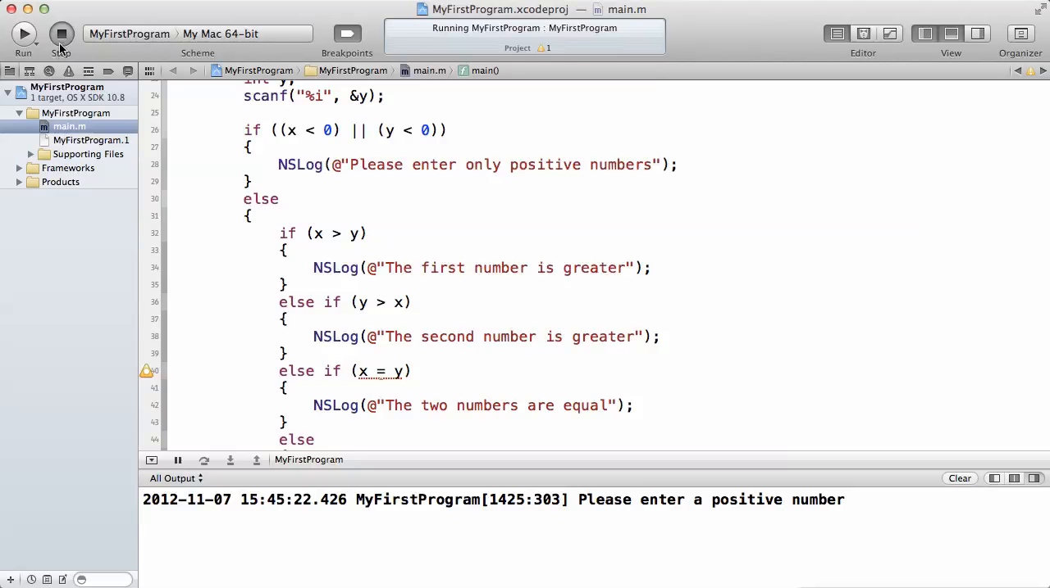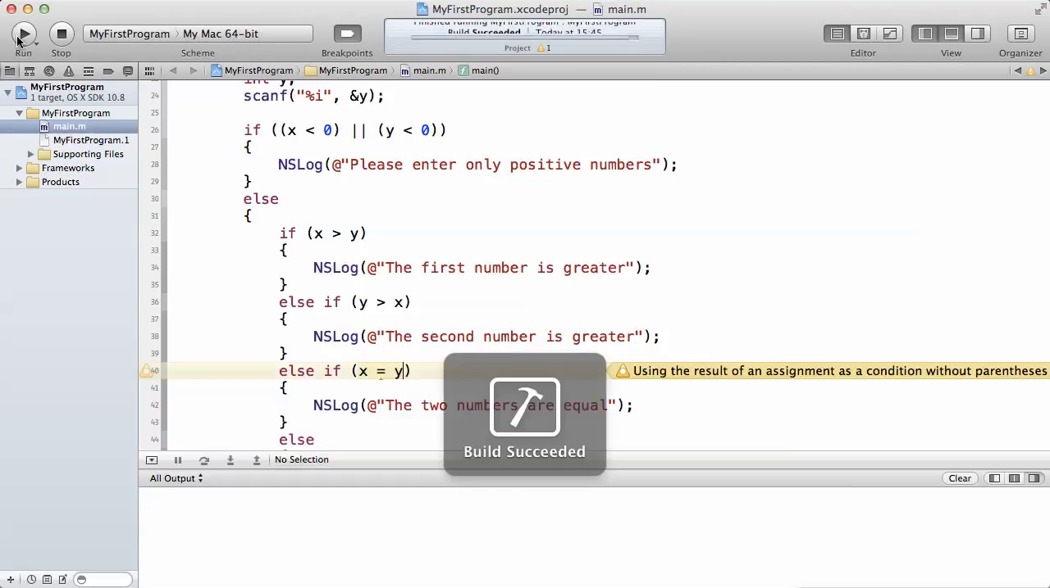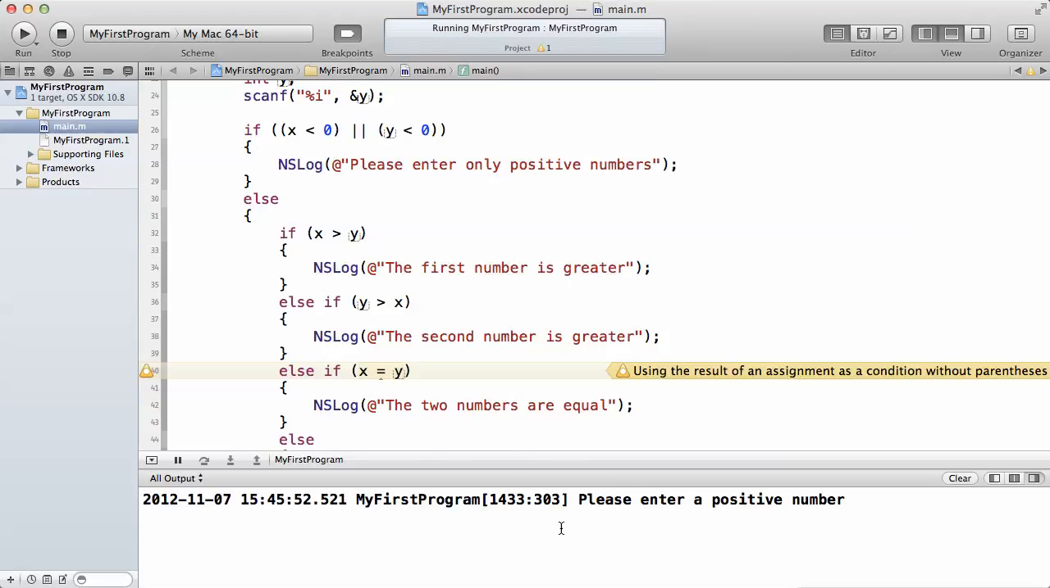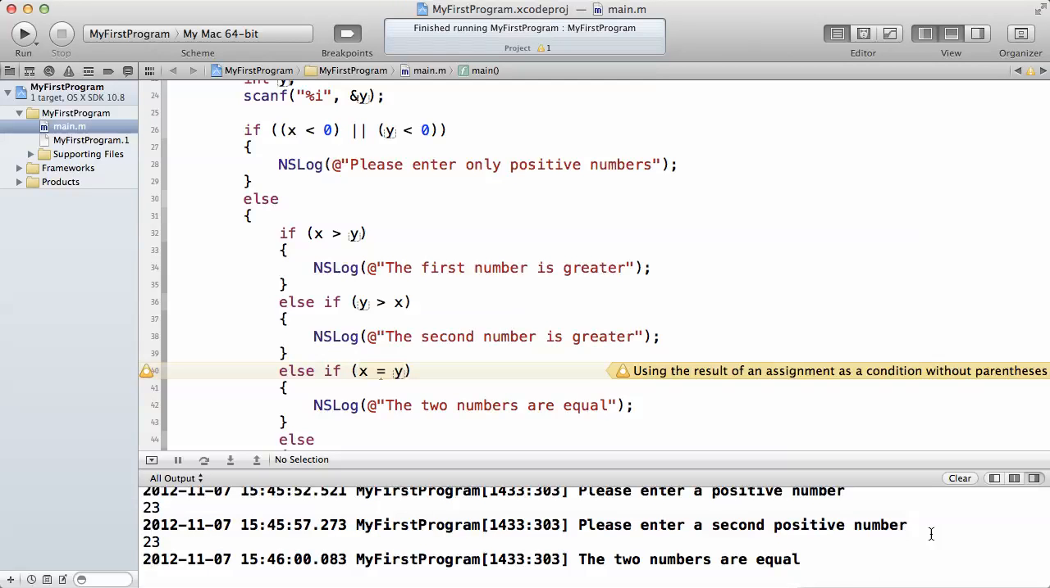Let me stop the program running. Okay, so now it's if x equals y, even though, as you can see, it's giving us a warning here. It says using the result of assignment as a condition without parentheses. Parentheses, I couldn't pronounce that. Anyway, it's a warning. Let's try our program. Please enter a positive number. Let's say 23, and another second positive number. Let's say 23 again. The two numbers are equal. Even though it's saying it's equal, sometimes it will give you a little bit of a problem.